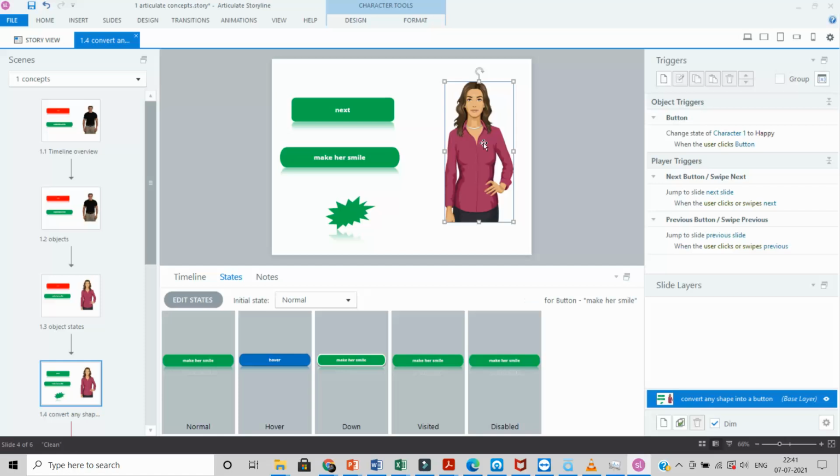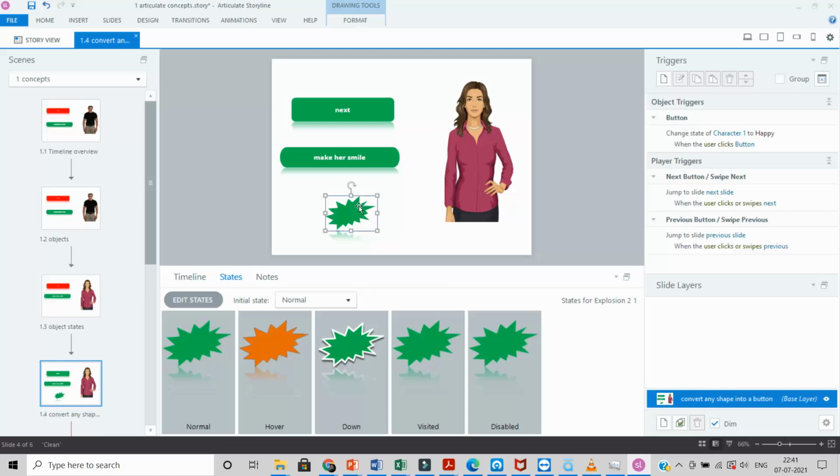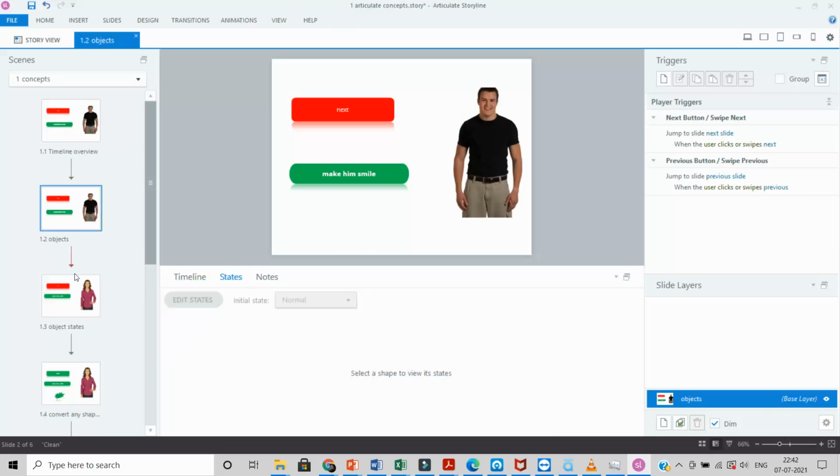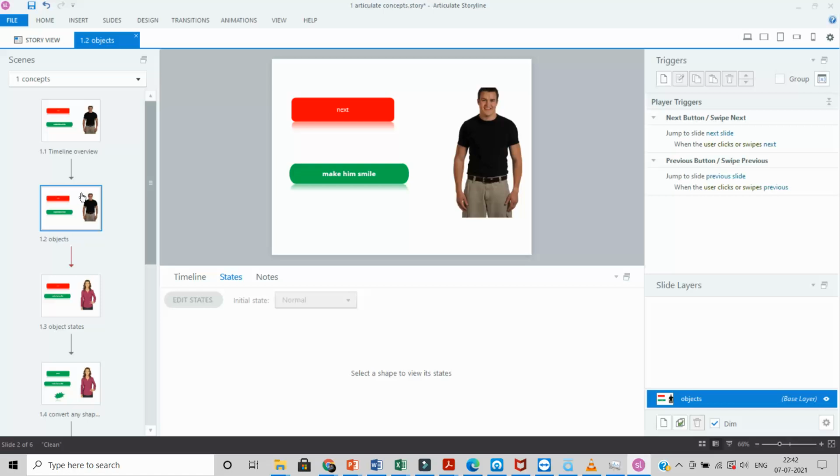So I can do that for the button, or for the Lily character, or for this explosion shape, which I have actually converted to a button. So I can go ahead and switch between timeline and states. And please do understand that each slide is different, and therefore it will have different objects and different timelines, and then again the whole crazy drama. So hopefully this makes sense and you get a picture of the timeline overview.